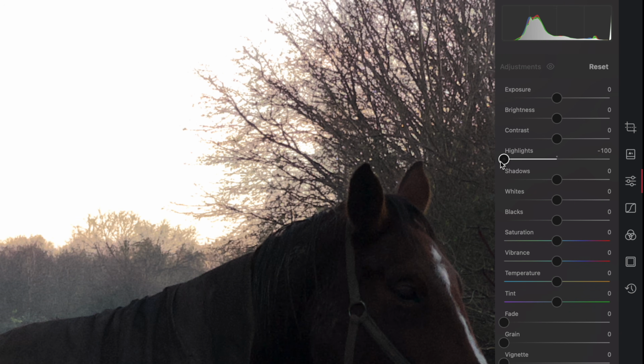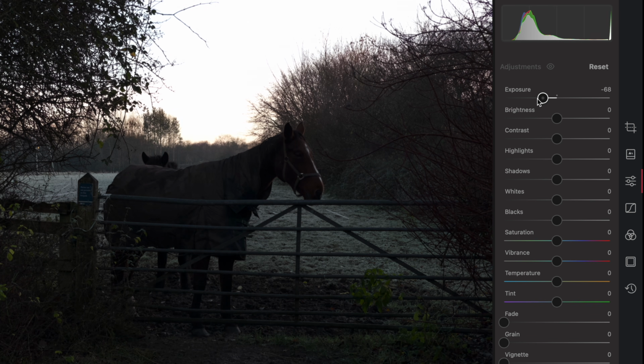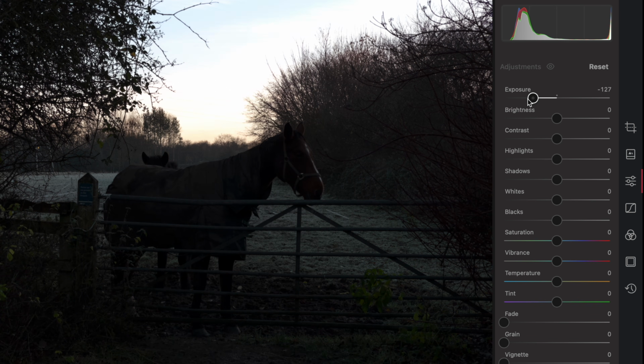So the first thing I'll do is I want to focus on the exposure slider, and I'm going to bring the exposure down to start recovering that sky. And I'm going to bring it down to the point where I can actually start to see some highlights. About there at -144 looks pretty good.